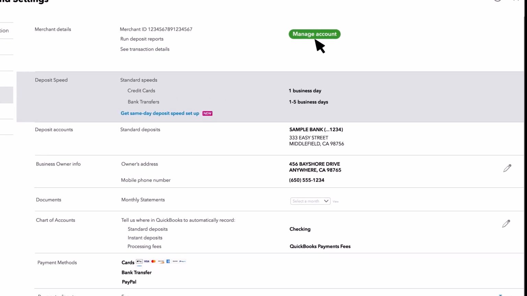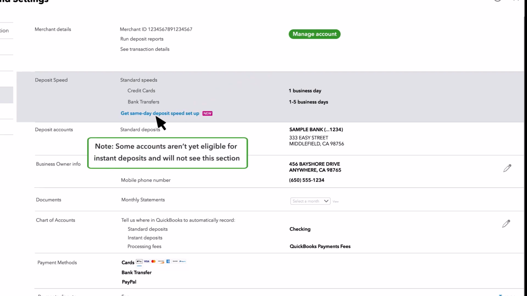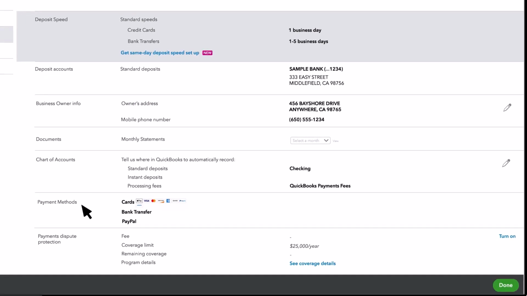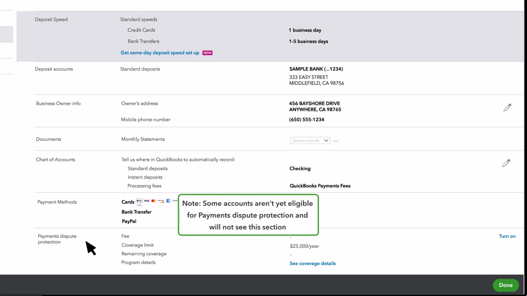This is where you can manage your payments settings anytime and change any info if you have to. If you want to sign up for instant deposit, you can do that here. And if you want to turn on payments dispute protection to protect your company from chargebacks, you can turn that on here.